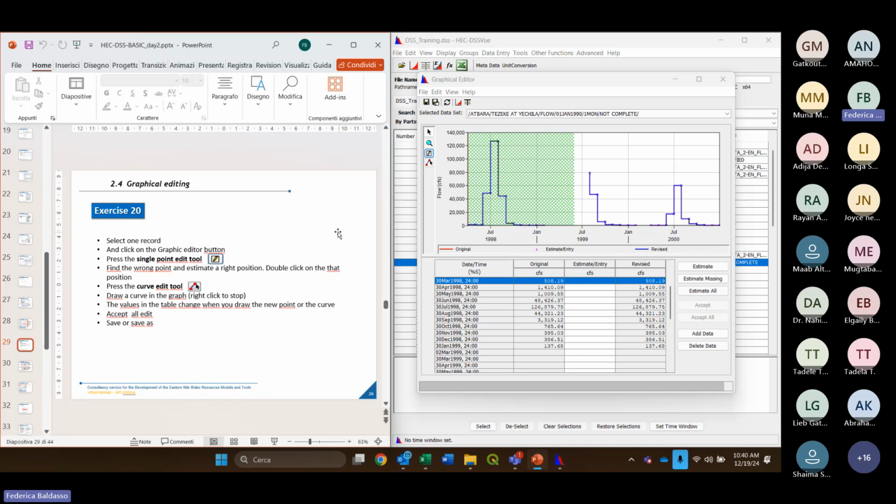Okay, let's do a little exercise. So let's select one record. I just keep this one I have already selected. Click on the graphic edit button to open this window if you haven't done it yet. Then let's try to use these two buttons. Let's try first with the single point edit tool.